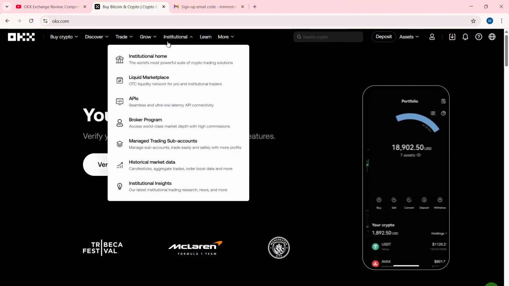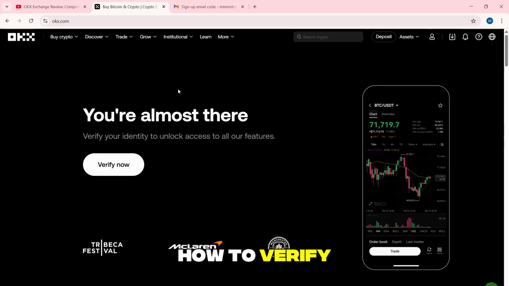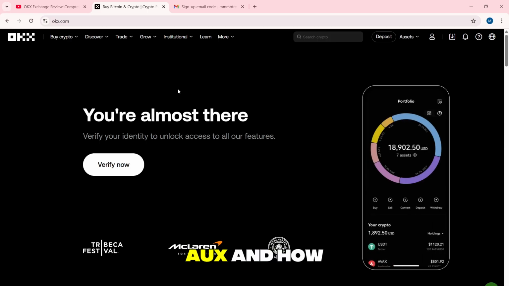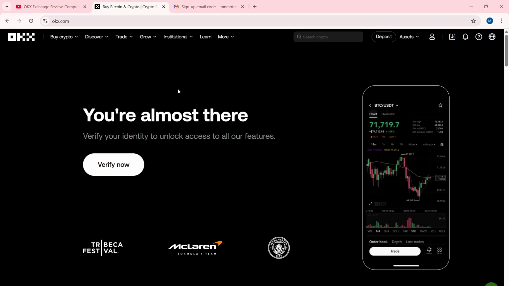So I've just instructed you how to sign up for an account on OKX and how to verify your identity on the computer interface.